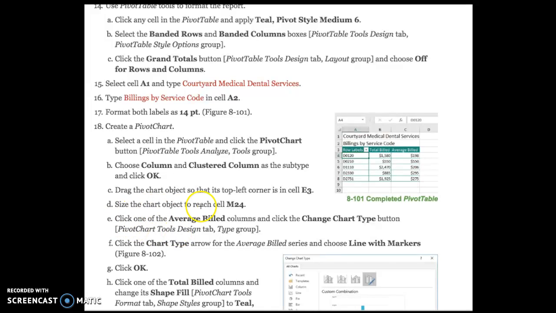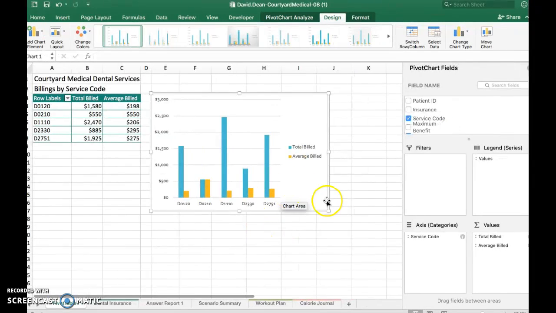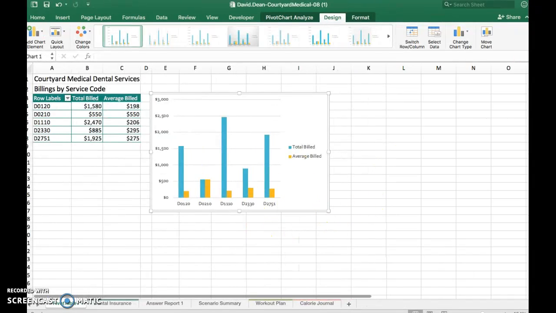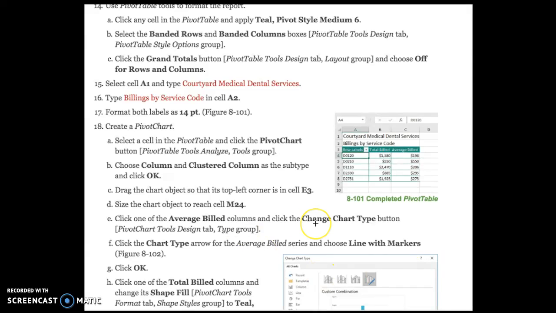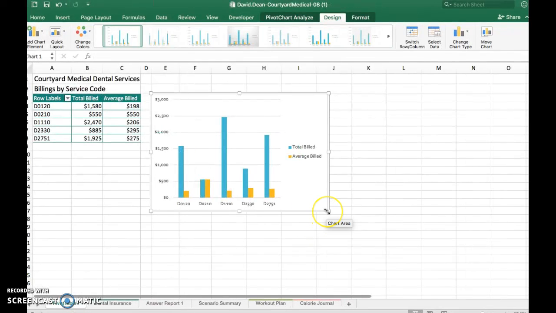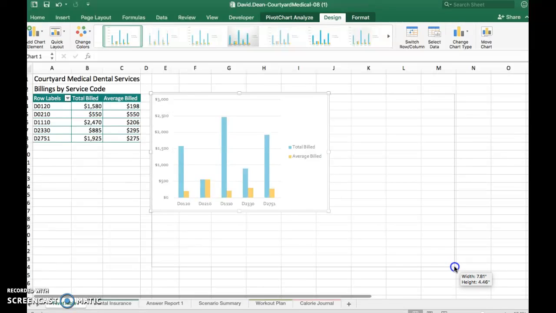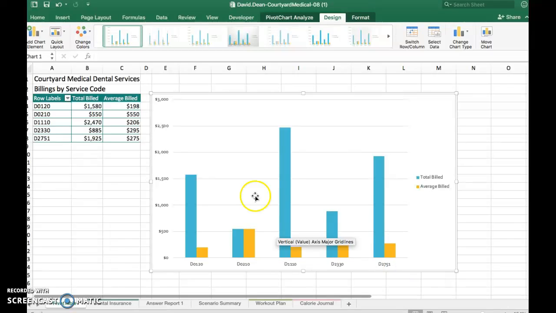Size the chart object to reach cell M24. That just means we're going to drag it down. So we'll click out of this. So it's reach M24, I think. M24. Just make sure the arrow's like this, where it's like a slant. Click and drag to M24. Okay, just like that.